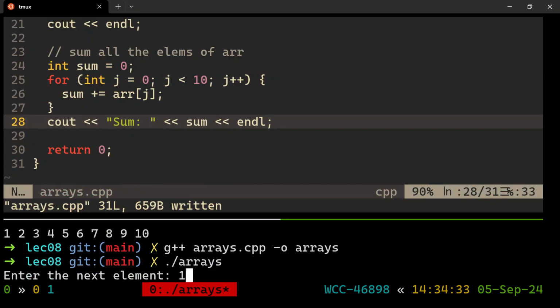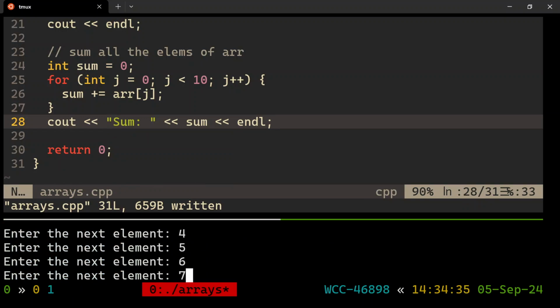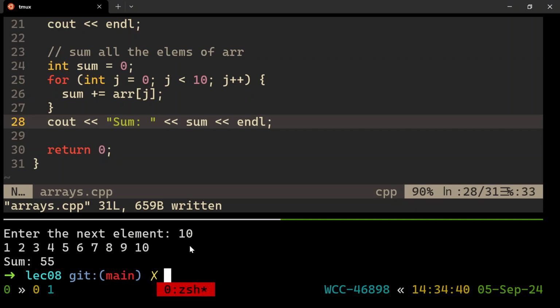So again, filling it up with those exact values. It doesn't matter. You can type whatever you want. I'll type those. And the sum of those, I happen to know that is in fact 55. So that is the right answer. Okay? Questions about that? It's not too bad, right?